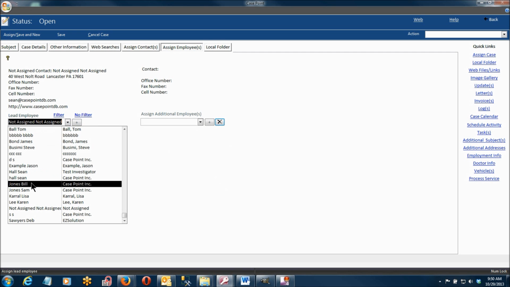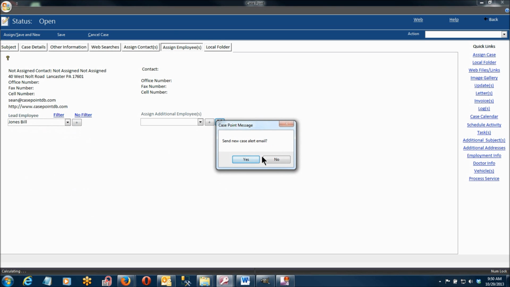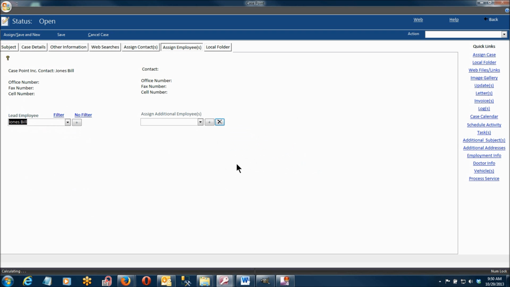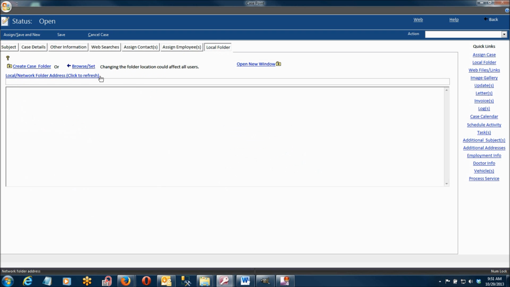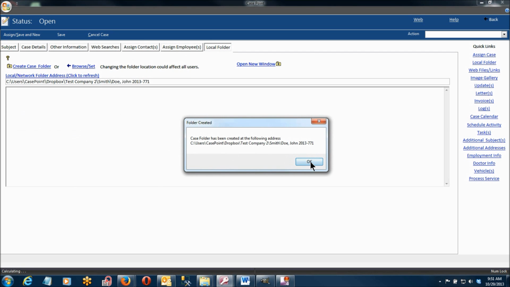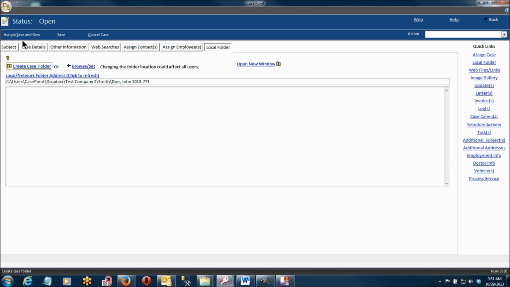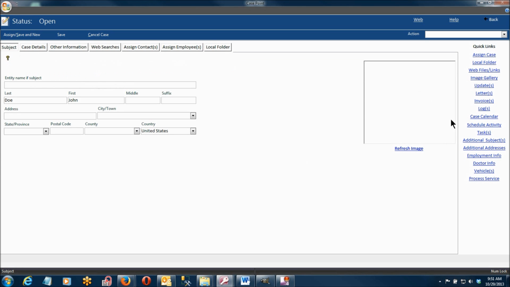By default it will be not assigned. We'll ask you if you want to send an email alert to this employee of the new case. I'm going to hit no. Local folder. This will create a local folder on your network or your local computer. The settings for that, the location, were set up in the user management. So any files can be dropped into here. You could also upload a picture. That would be through the updates, but that would be through another video.